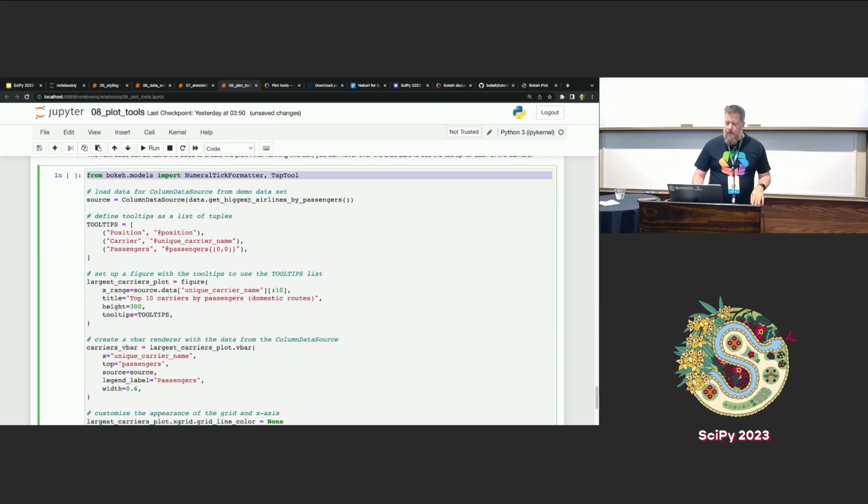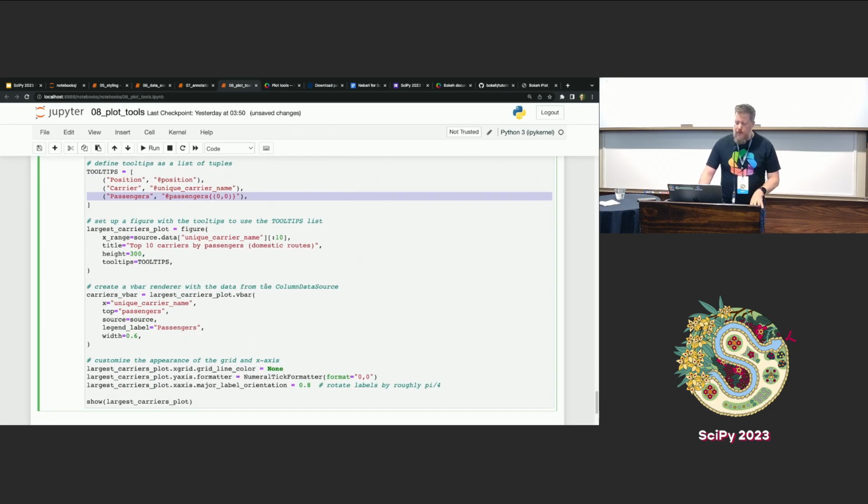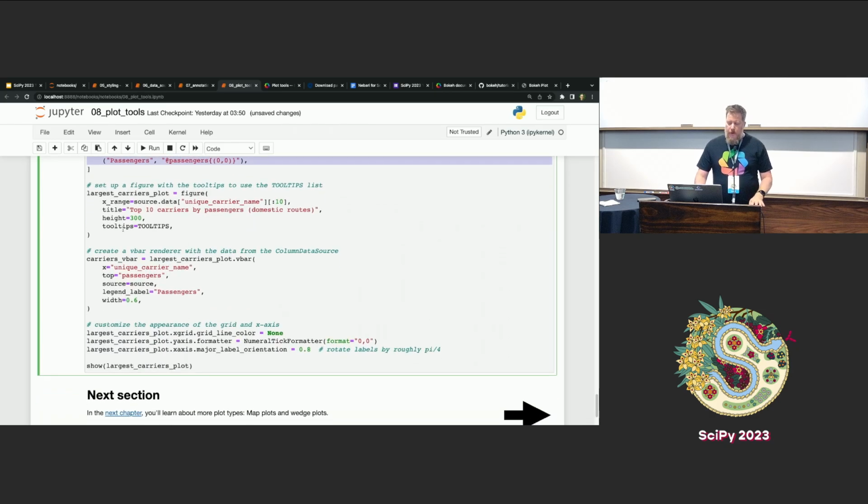We want to get the biggest airlines by passengers, and now here's our tooltips, right? So we want to show the position, and we want to refer to the position column for that. Sort of, what rank are they? What's their unique carrier name? And then we want the number of passengers formatted using this thousands numeral tick formatter. So we create our figure. Again, it's got our X range, categorical X range. We pass in a title, we pass in our height here, height equals 300, and importantly, we pass in the tooltips.